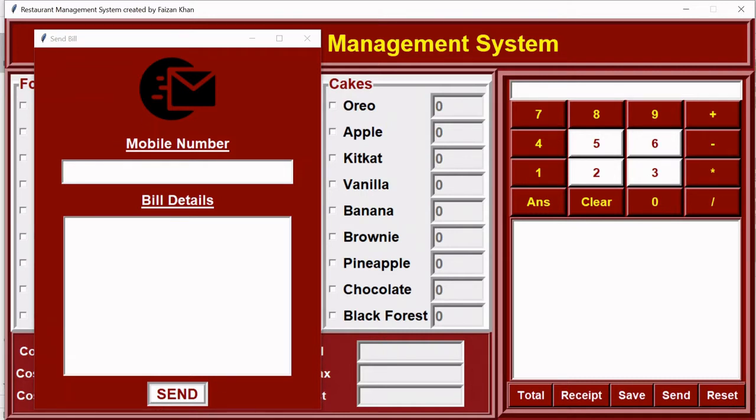Now let's add bill data inside this text area that we will be sending to any mobile number. So here at the top, firstly I will be adding bill number and date of order. Then I will be adding cost of food, cost of drinks and cost of cakes. After that, subtotal, service charge and the total cost.